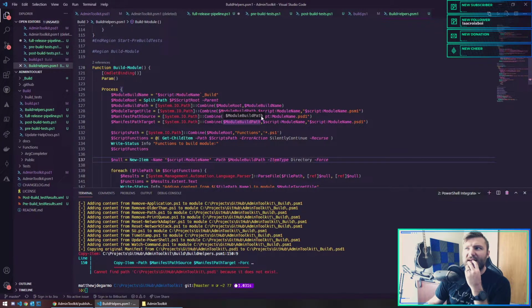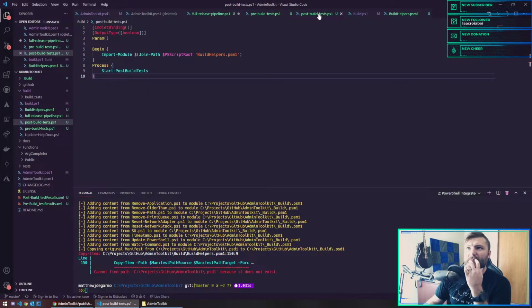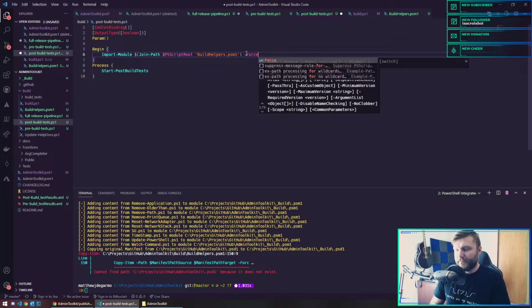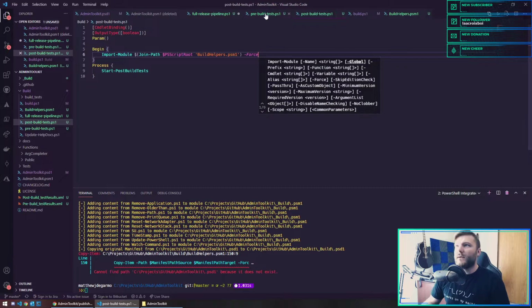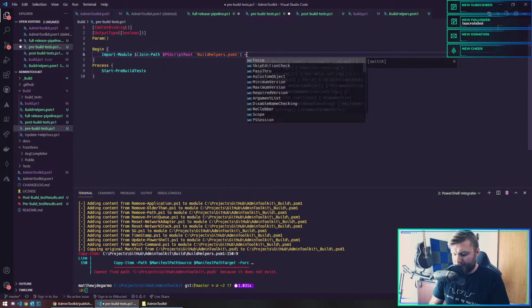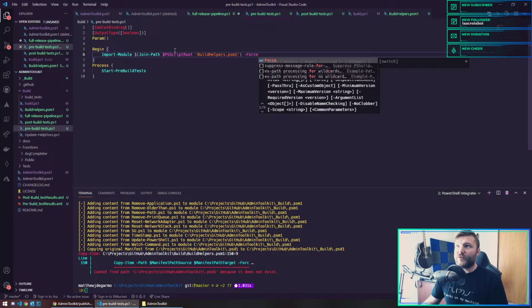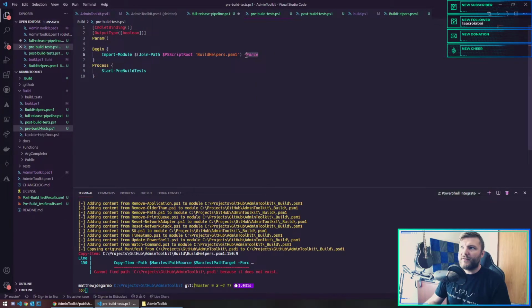It's like it's not reloading. Oh, maybe I should add force to these. That would be good. So it's not re-importing the module, but if I add force, it will. Even if it's already imported, it will re-import it and overwrite it.